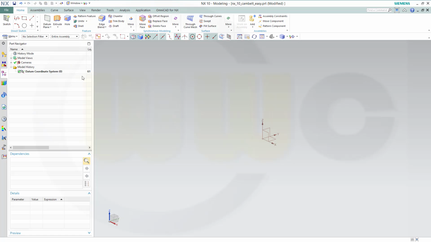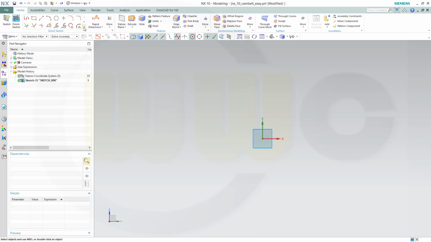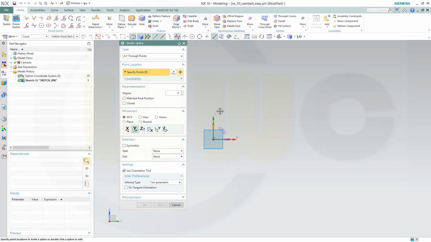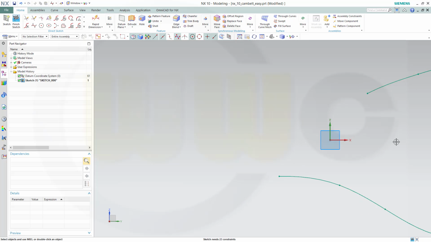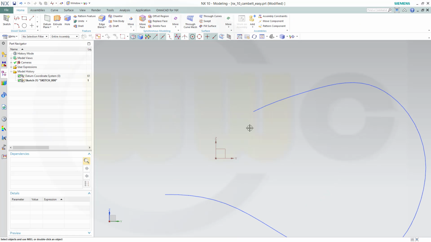Let's start with a sketch. So I'll go for sketch, this plane, okay. I want a spline through points. This could look something like this, okay. Finish the sketch.